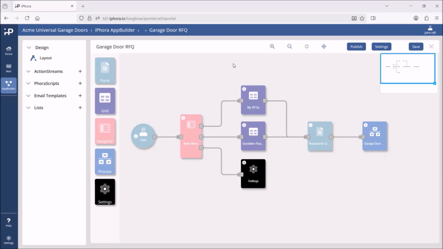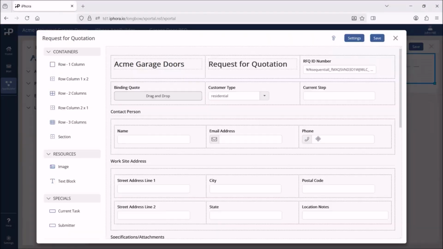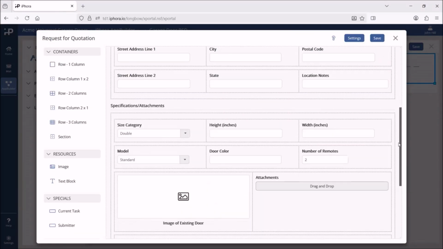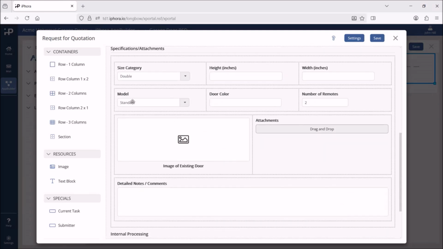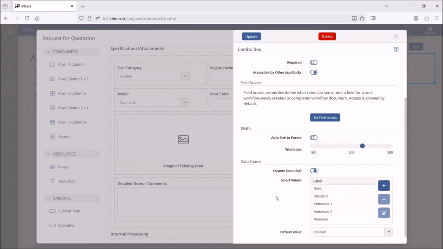Here we are in iPhora AppBuilder. The Garage Door RFQ app is already open and ready for editing. The first thing we're going to do is look at the form. We scroll down, I'm looking for the Model field, which is a combo box field, which functions as a drop-down list. Let's look at its properties. This field displays a list of models for the user to choose from. Currently, there are only 5 entries in the list.